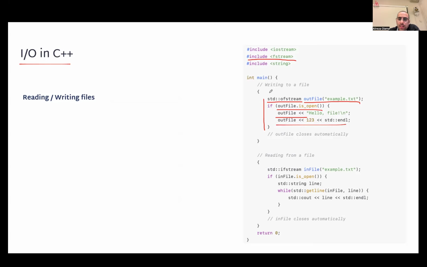Sorry, this was writing to the file. For reading the file, you just need to use this input file stream. You specify the file name, and you check if the file is open. Then you declare a string, line, and using getline, you read the file line by line. All right. Okay, so I think that's what I wanted to cover about C and C++ syntax.